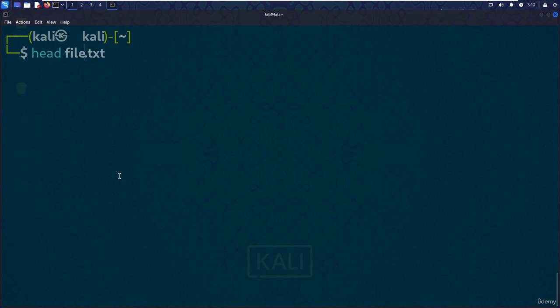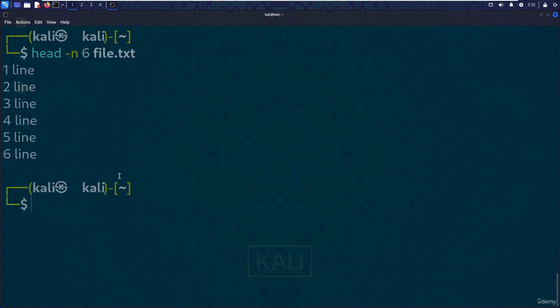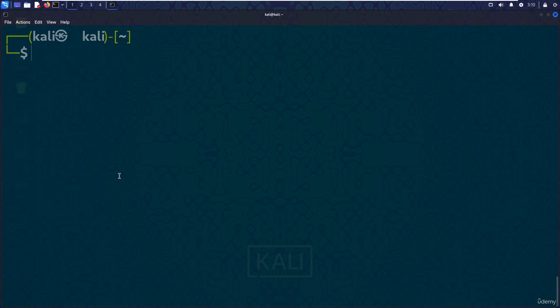However, I can use the option -n, and say only the top 6 lines. So 1, 2, 3, 4, 5, 6. I gave the same line numbers so that you can understand easily. It can be any text. So it can show you those. This is the opposite of the tail command.